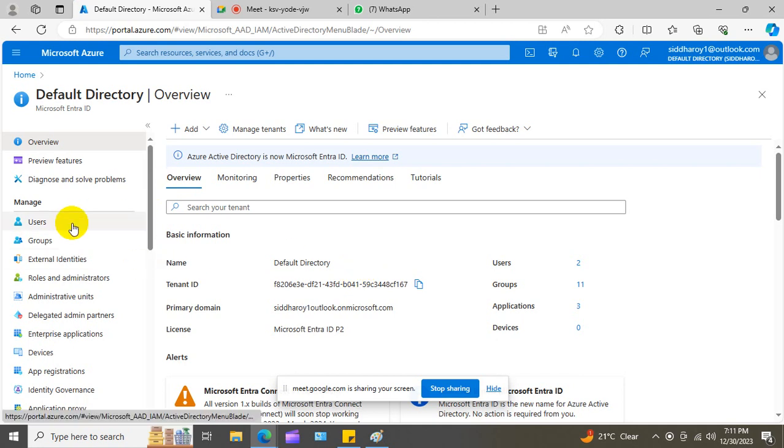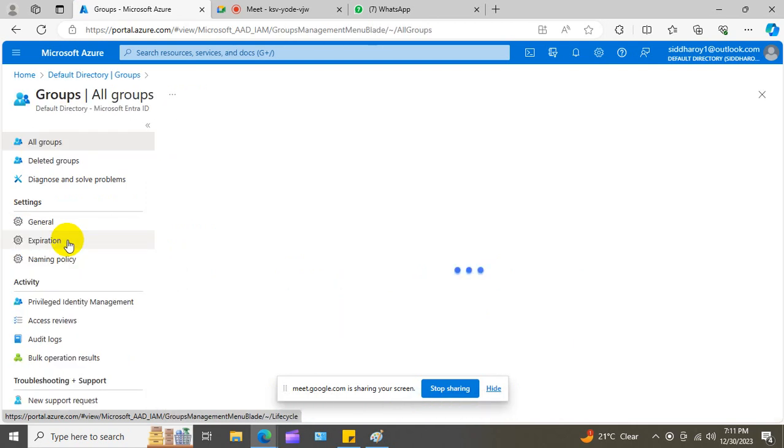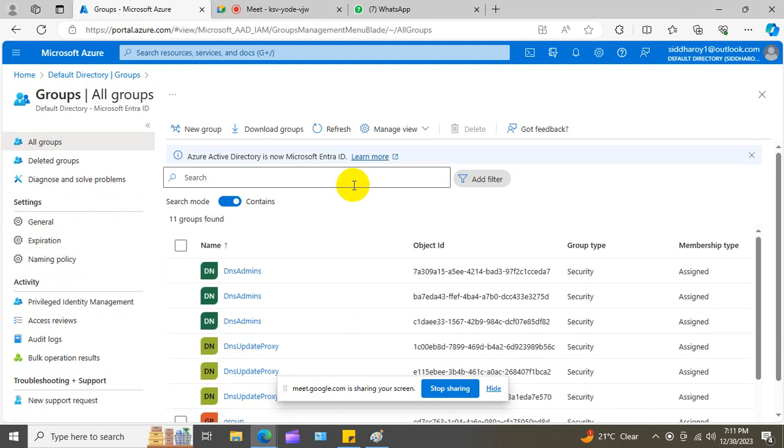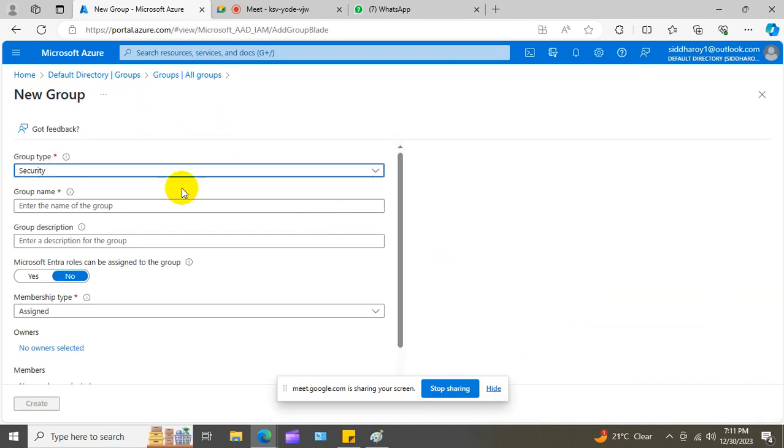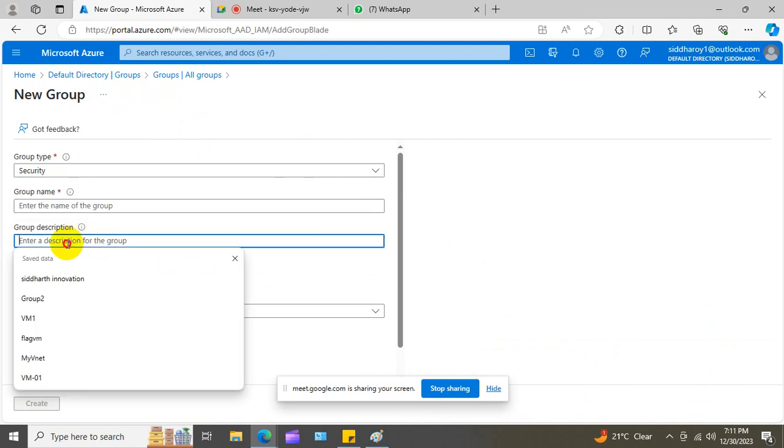So for that I will segregate based on a condition. I'll create a group, add some users into the group, and then I will attach that group in the SSPR portal. Okay, create a new group. A normal security group. Whenever you create a group, there are two types, security group and Microsoft 365 group, remember.